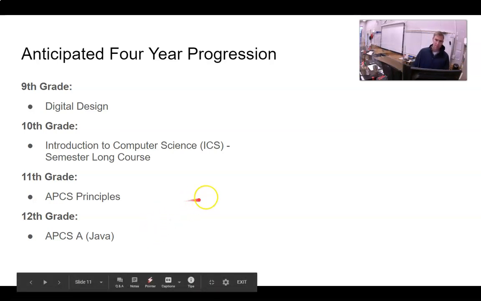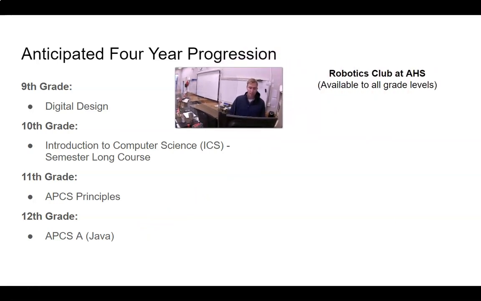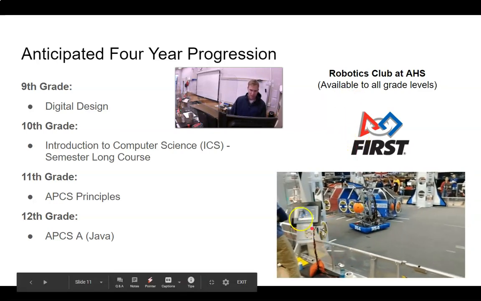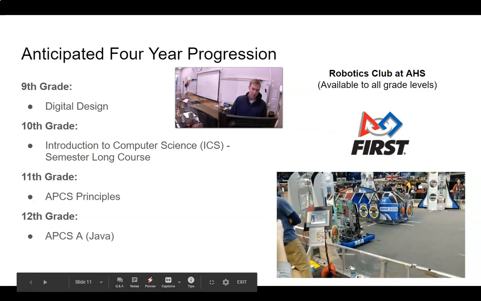For those that are interested in doing something all 4 years, we do have a robotics club at Acalanes, so you can be part of this. It's not an official course, freshman through senior year. We primarily compete in what's called the First Robotics Competition, which is a nationwide competition where students build a really large robot. This is not our robot, but gives you a sense of the scale that you see at this competition.